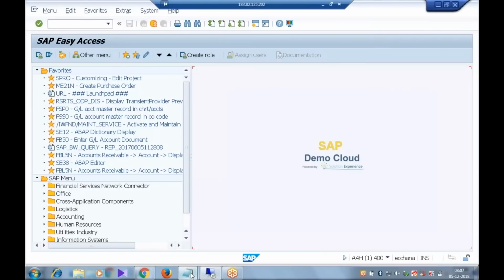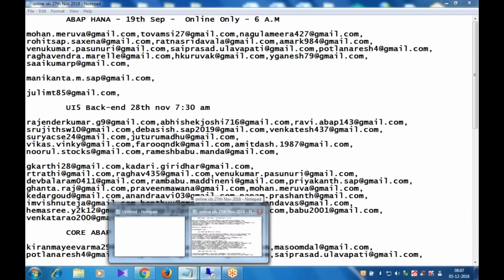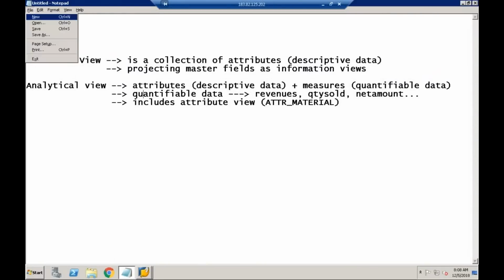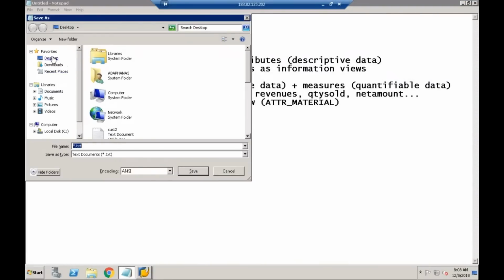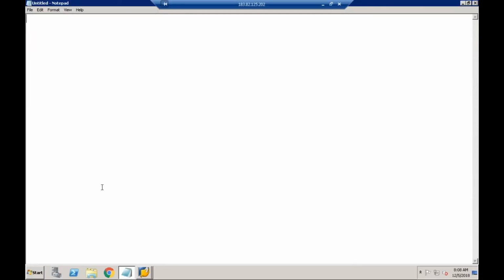Right. So now let us see how to implement select options functionality.